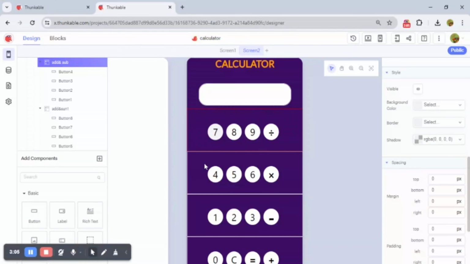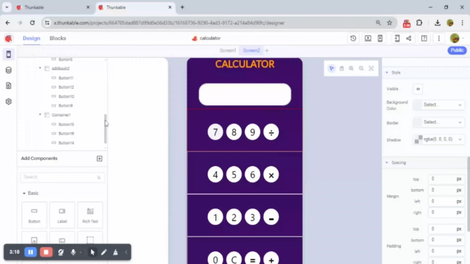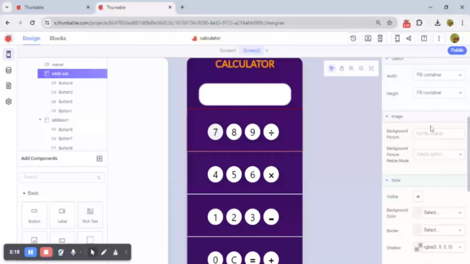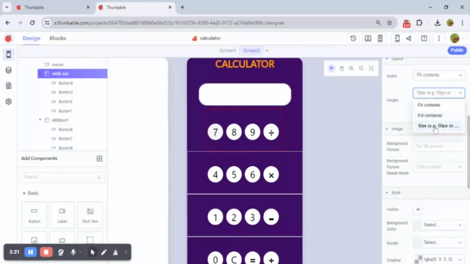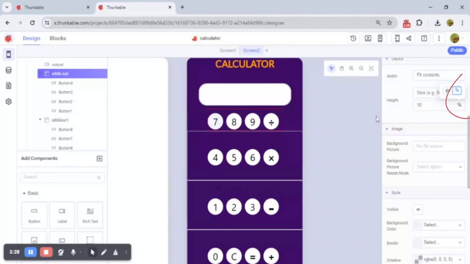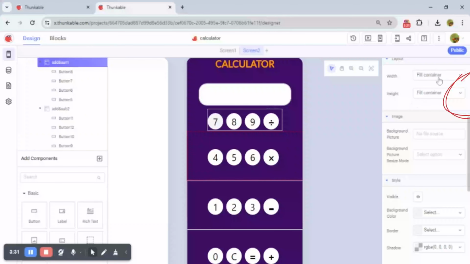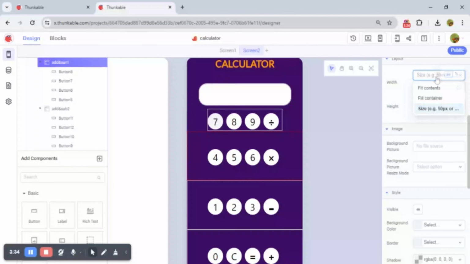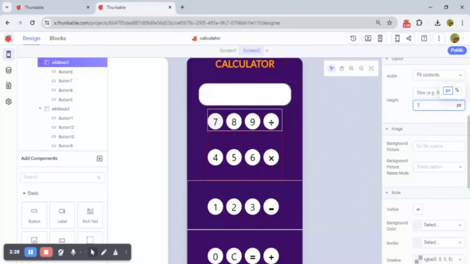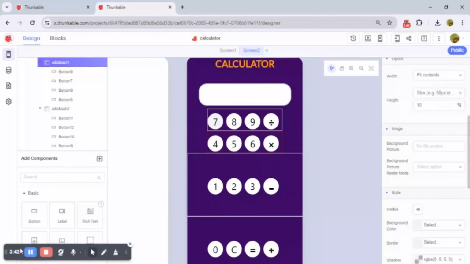Now let's customize the add and subtract rows that we have added. So we will be customizing them. For the width, it will be fill content, and as for the height, we will be keeping it as 10%. Again, it's 10%. Now this will be followed for all the rows. Fill content as width, and the height is going to be 10%.